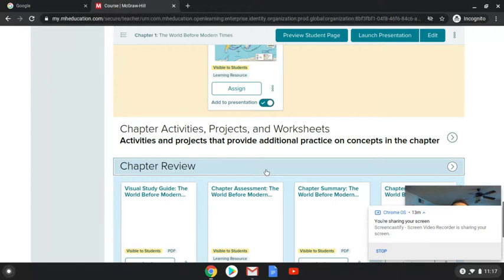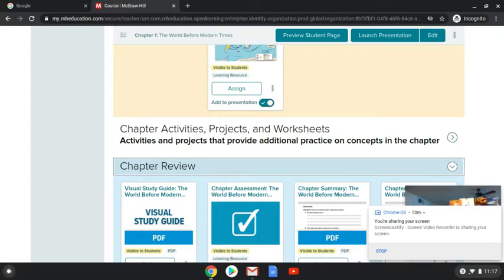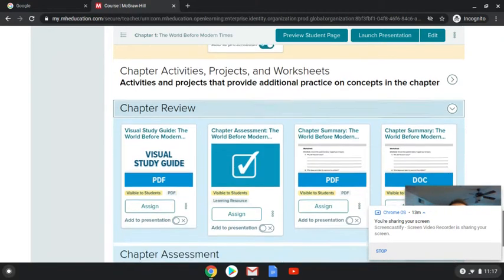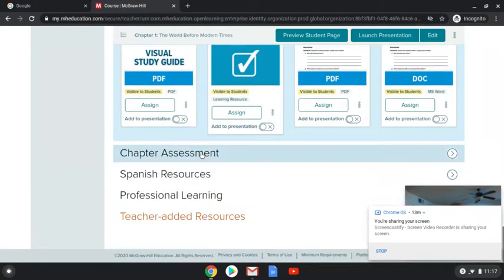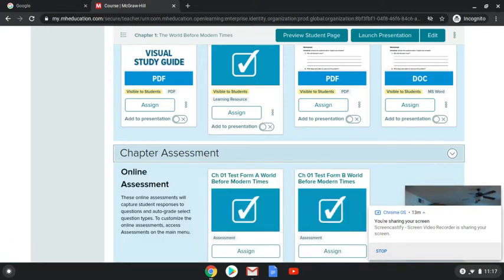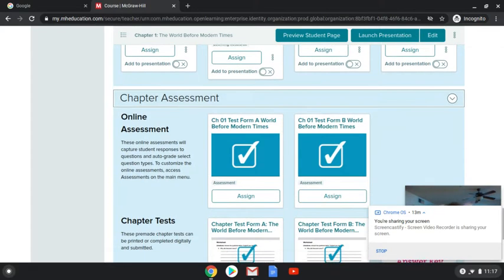Chapter review. Again, the chapter review is in the hard book, so they can do this, or they can pull up the PDF that you assign to them here and answer some questions. Now, chapter assessment. So you've taught lessons 1, 2, 3, 4, and 5 from chapter 1, and you are ready to create an assessment. Oh my gosh, how do I do it with McGraw Hill? Well, they've already done it for you. They have test A and test B. Maybe Megan is teaching 2 sections of Modern World. She doesn't want them cheating between period 2 and period 3. So she assigns form A to period 2 and form B to period 3, whatever.